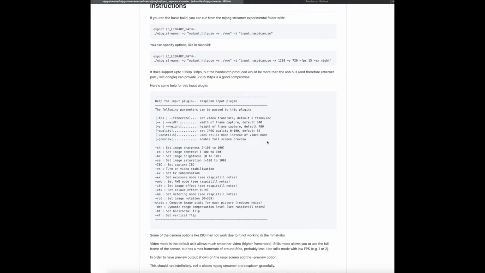This use stills option is just going to make things worse, so we're not going to worry about that, and not going to worry about the full screen preview. There are some other things we can change, but I don't think any of this is really going to make a big difference in the amount of data. I think these top ones are the ones we're going to play with, and those are the ones I played with in some of my experimentation.